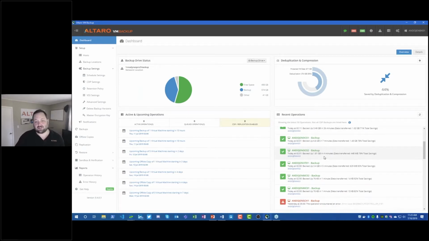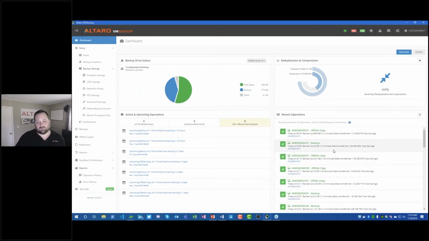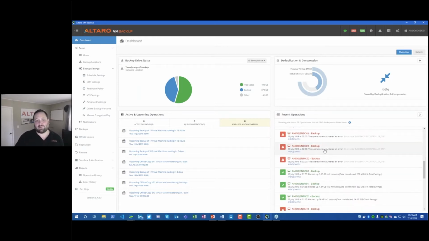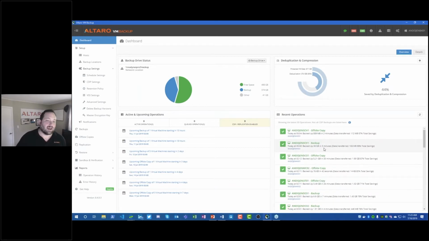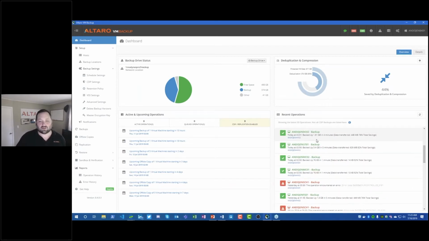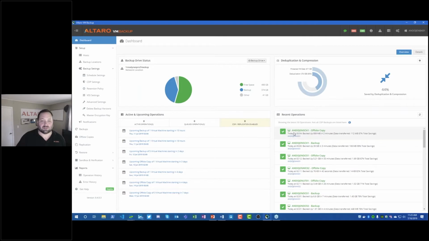And you can also see recent operations here. You know, green obviously is good, red is bad. So you can see over the last couple of days, there were a few random issues in this lab. But it's good so you can actually see what's going on. You can drill down into these messages too, which I'll show you here in a second.